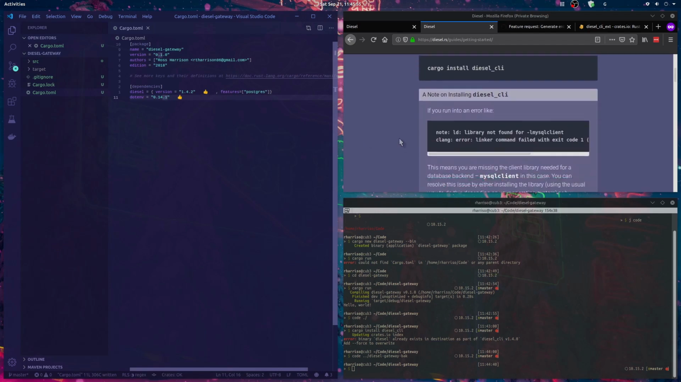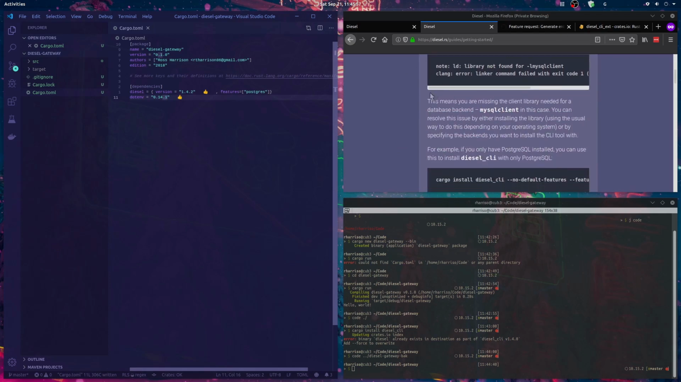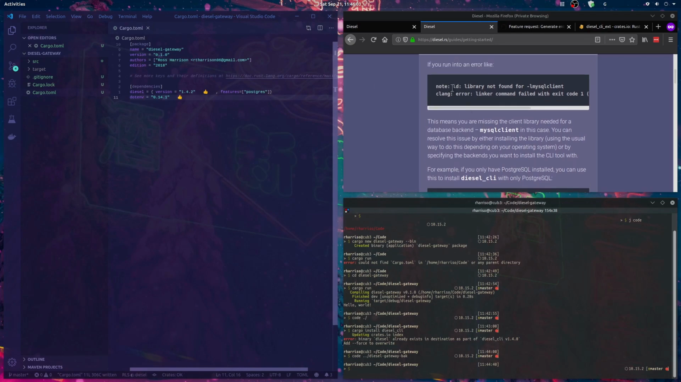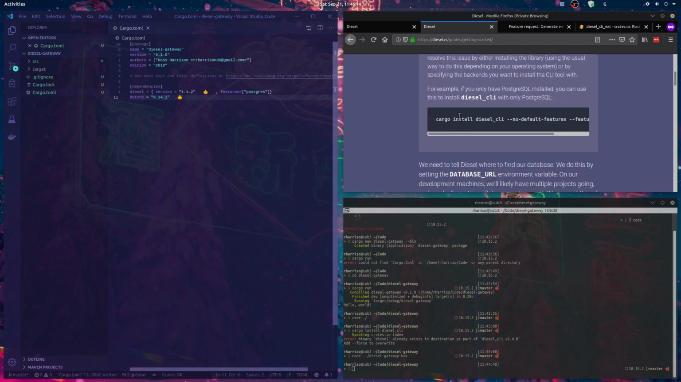Okay. So we didn't see this error. Oh, I've already got it installed, so we didn't see that. But you'll need to install whatever client libraries you're using. I believe that Postgres and MySQL are default, but you can specify which ones you want to use here.